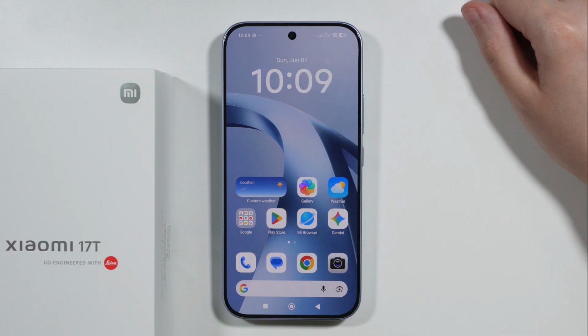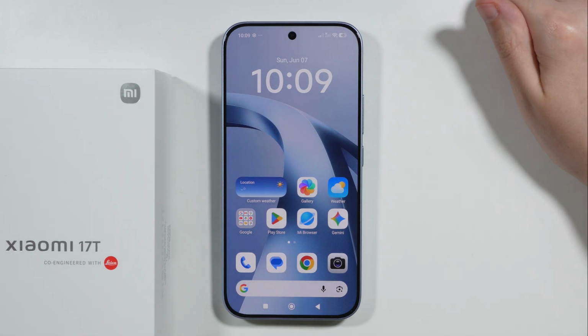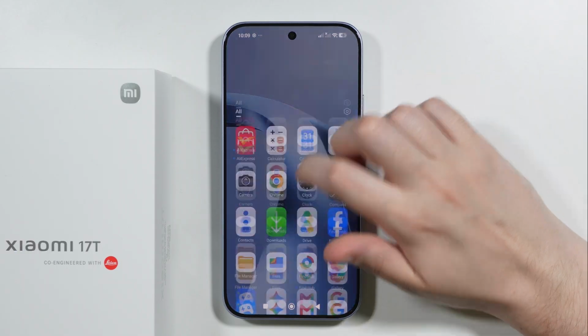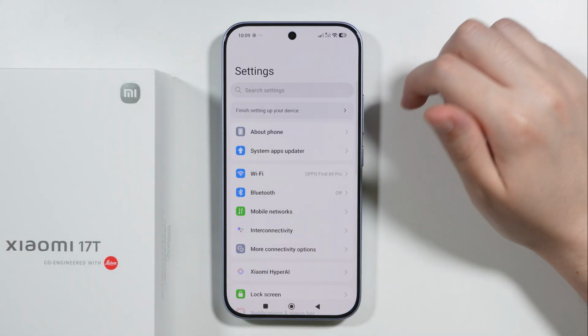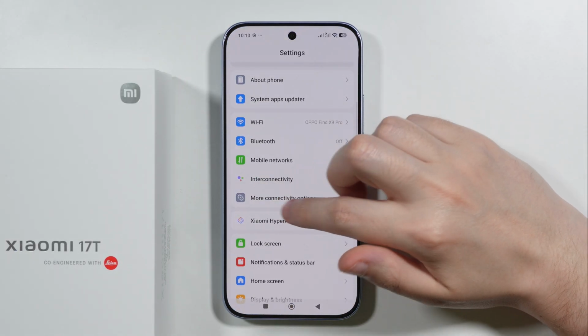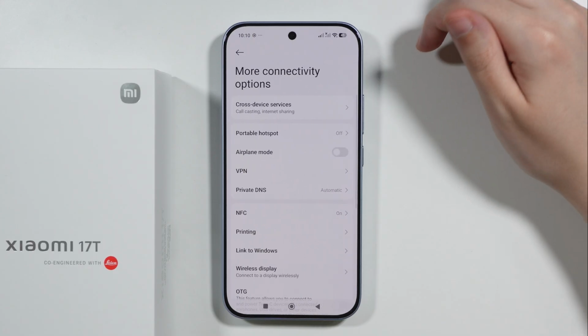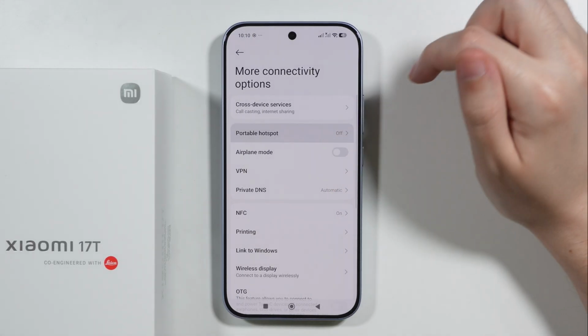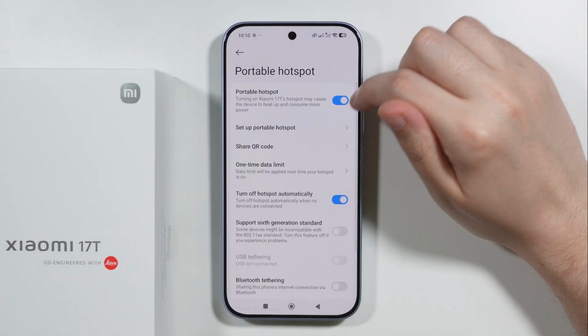To enable and set up mobile hotspot on the Xiaomi 17T or 17T Pro, first of all we can open settings. Next over here we should be able to find more connectivity options, so you should be able to go over here, and then here we can find portable hotspot, which we can easily enable just by tapping on the switcher.